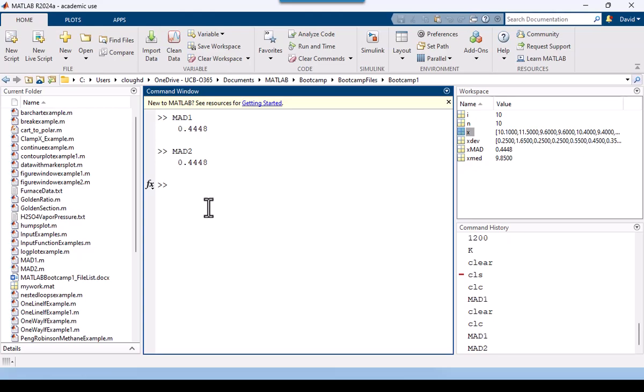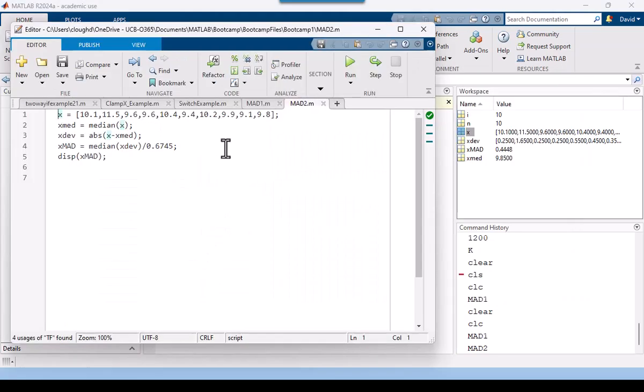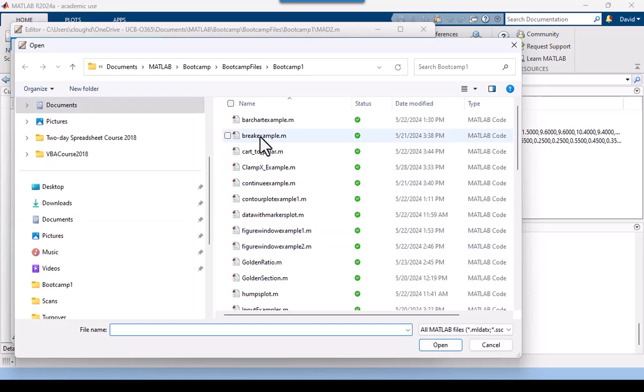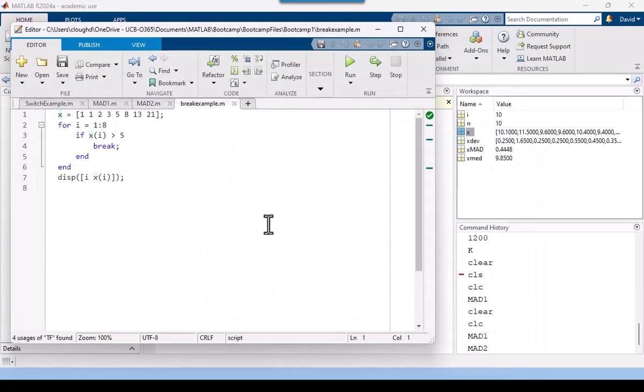But now what I want to illustrate to you is what it might look like if we used those break and continue commands. So let us go back to our editor here and get rid of a couple of these former examples and look for something which is an example of break. There's a file called break example. This is a very simple file. You could have typed it in, I suppose.